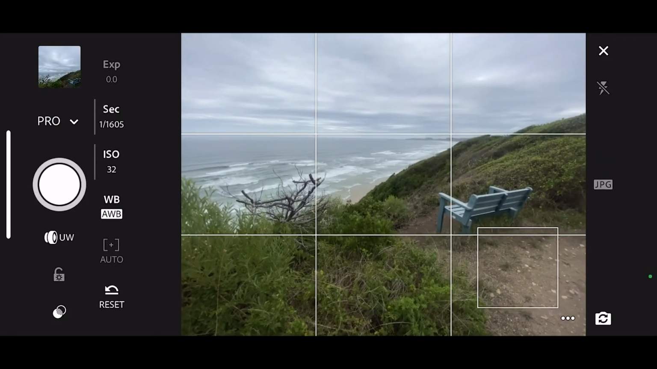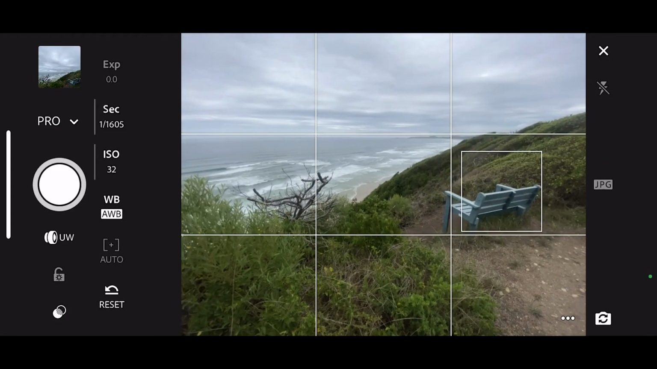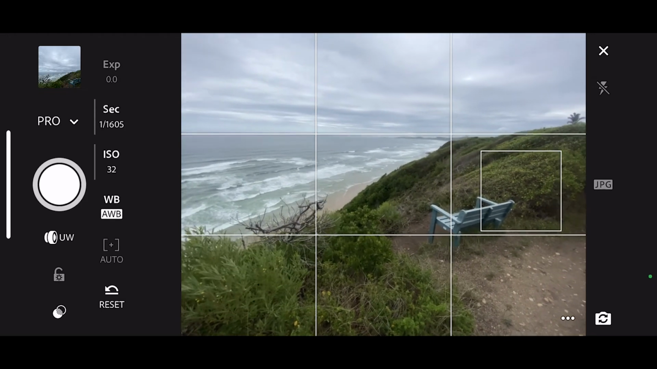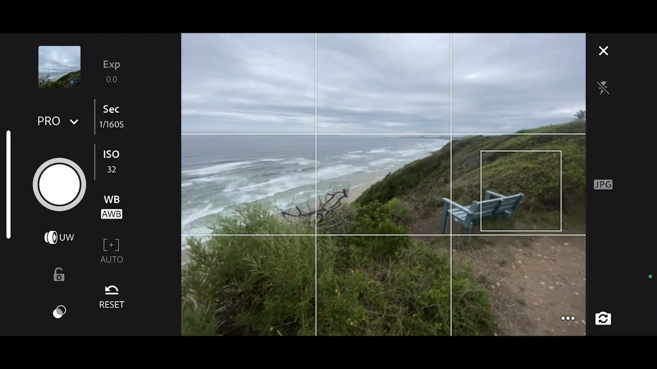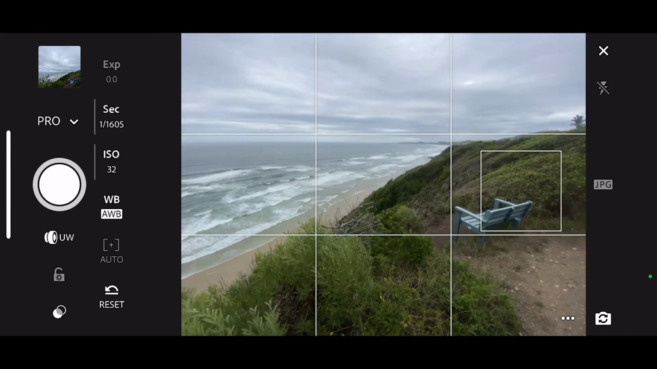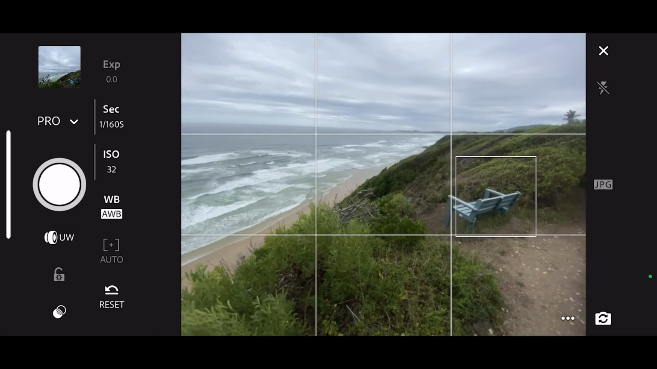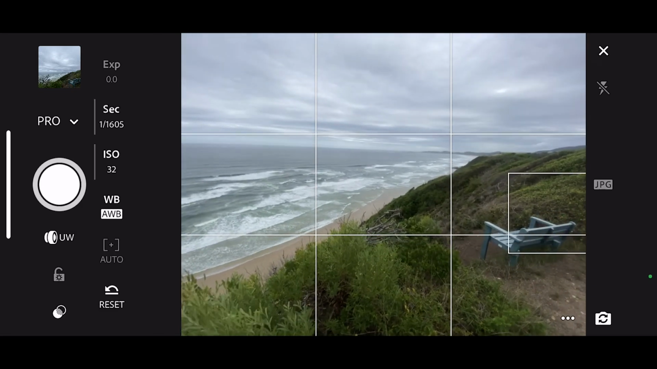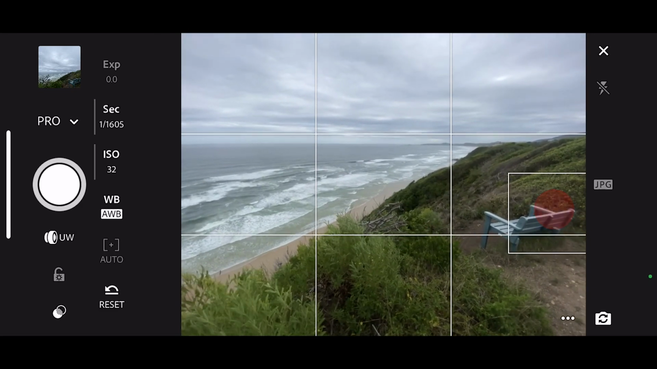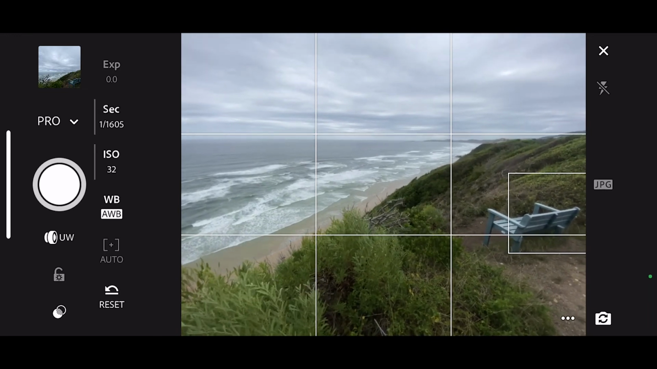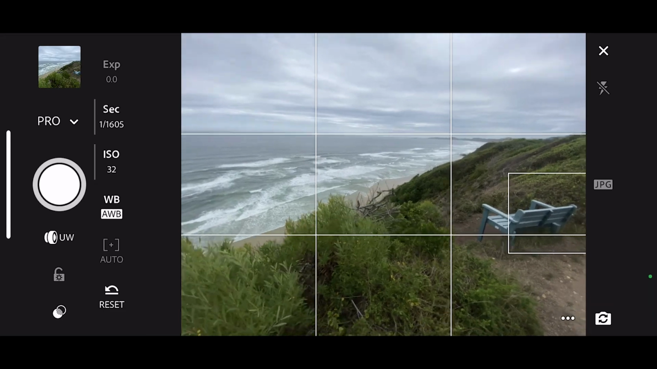So this is location 1. I am tapping focus on the little bench to get the bench in focus, reframing a little bit to get that distracting dead tree out of the way. I've set my shutter speed and ISO to fix my exposure, and that's the frame. There we go.